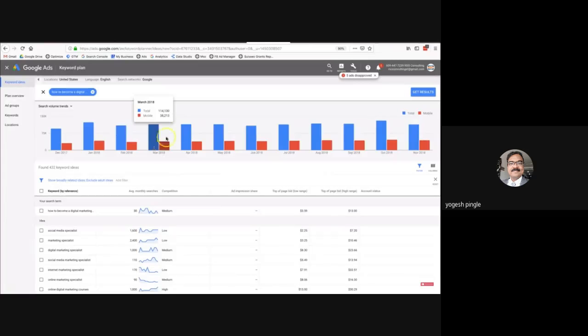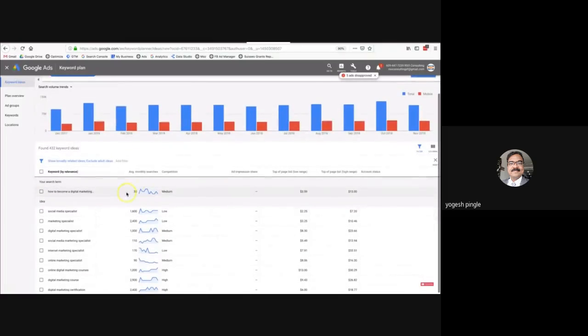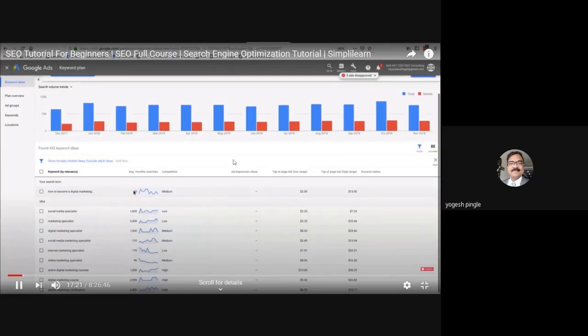And so we could see a trend here that for each particular month, over the last 12 months, we can see how much volume this particular keyword, how to become a digital marketing specialist, gets per month. And so on average, over the past 12 months, I could see how to become a digital marketing specialist averages 30 searches a month. And this is on Google.